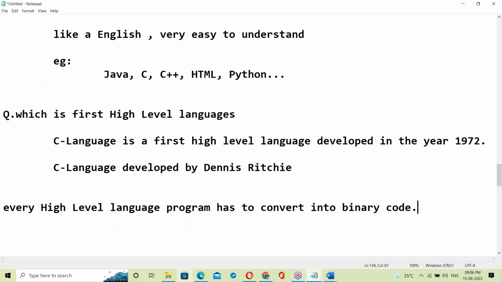Which one will convert from high level language to binary code? Any idea? Compiler. Yes, good. Next, any others? Virtual machine, Java, interpreters. Yes, interpreters. Good.